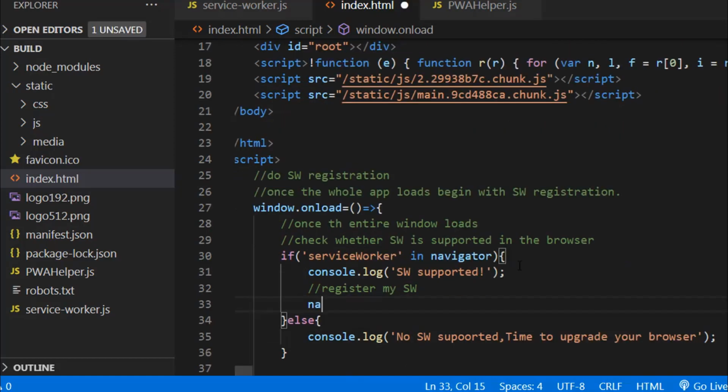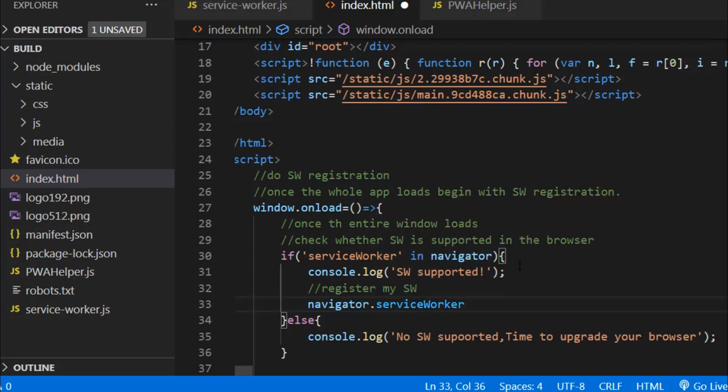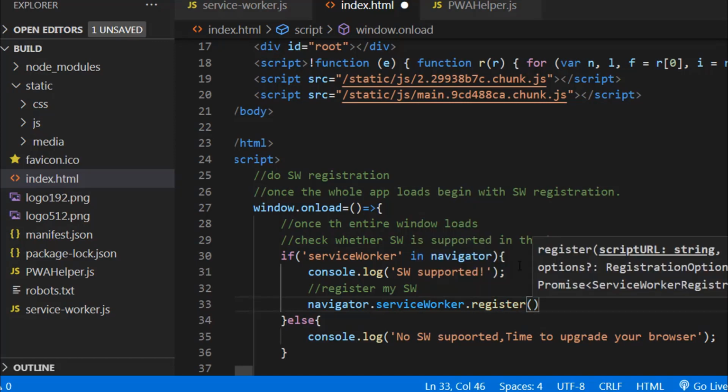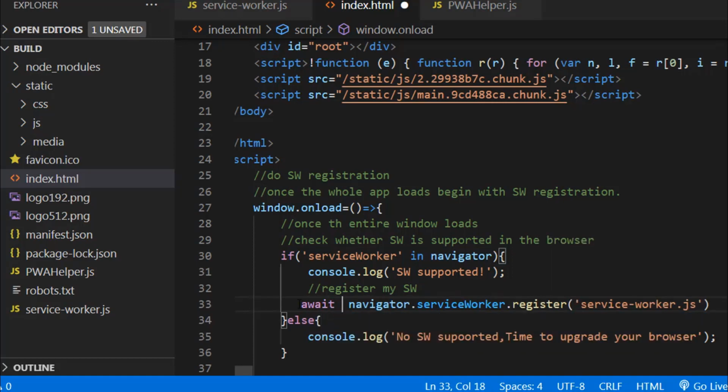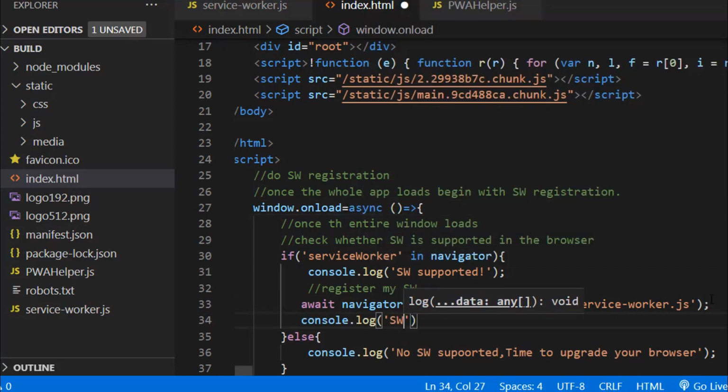In the if block, let us register the service worker. This can be done by using the navigator.serviceWorker.register method, which requires the relative path of the service worker. This function returns a promise. Hence, we shall put an await keyword, and mark the outside function with an async keyword. Finally, we log that service worker is registered.